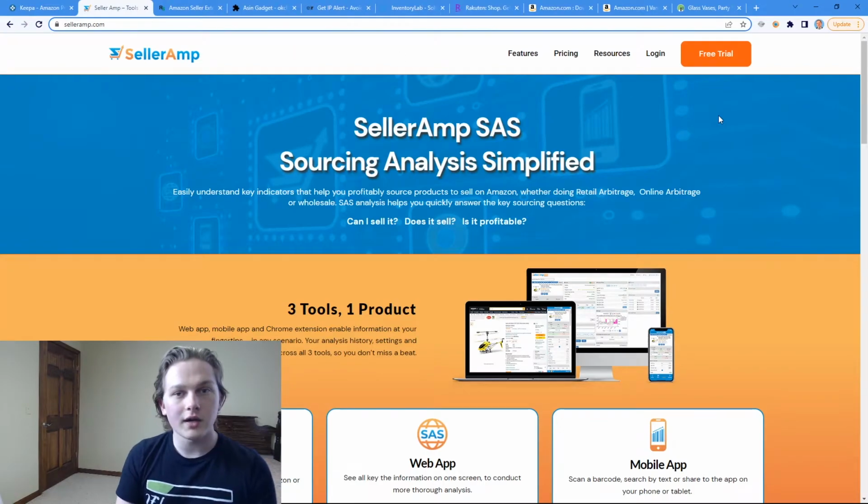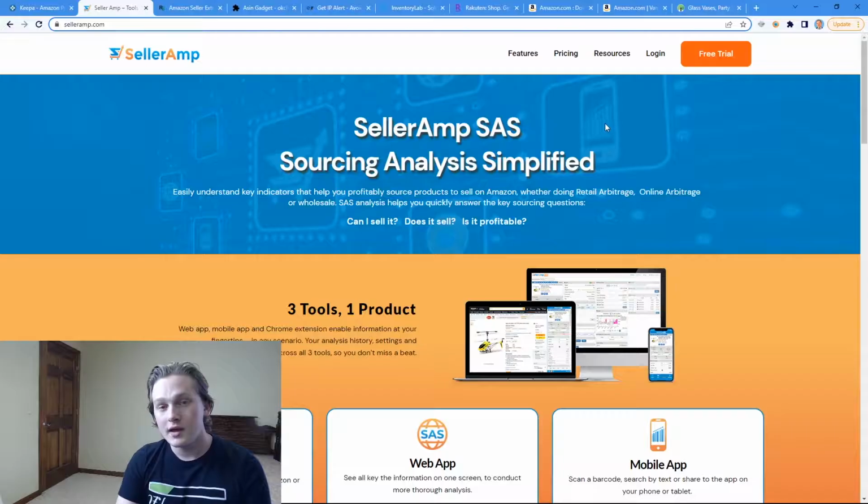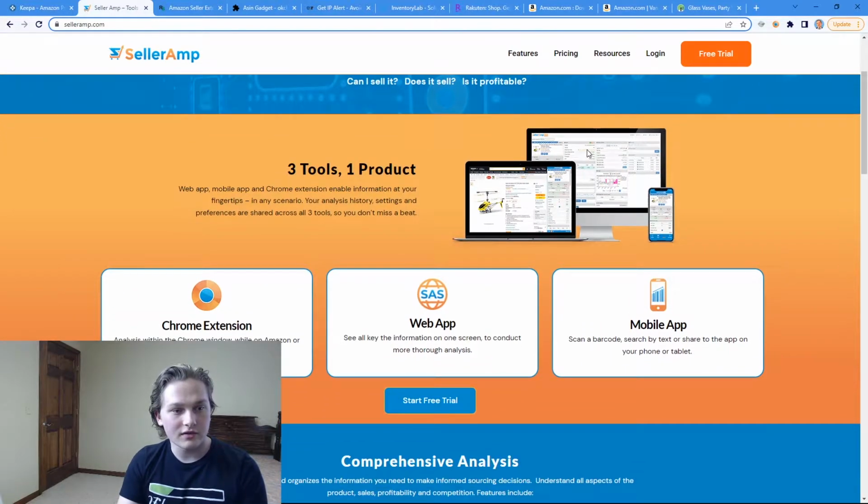The next tool that I'll recommend for product research is going to be SellerAmp. And this tool is so powerful. There's tons of stuff in it. I really only use it to speed up manual reverse sourcing, and I'll show you that towards the end whenever I do examples of how I use this.